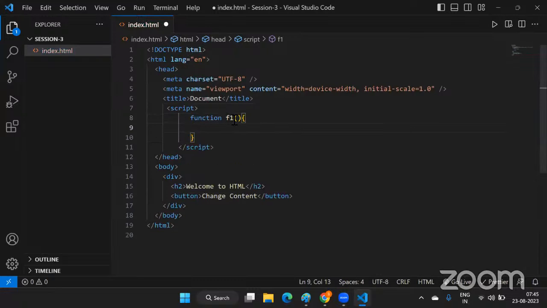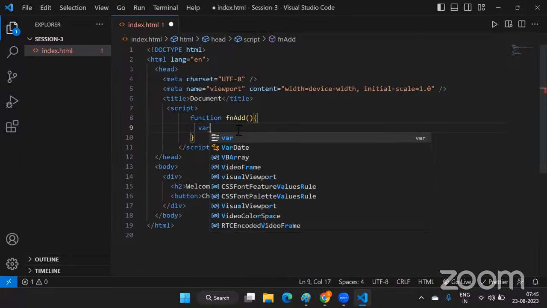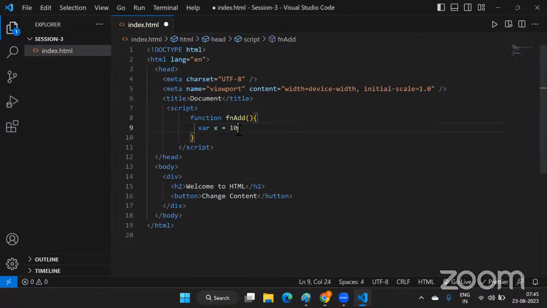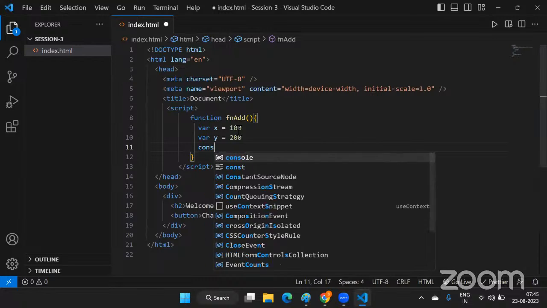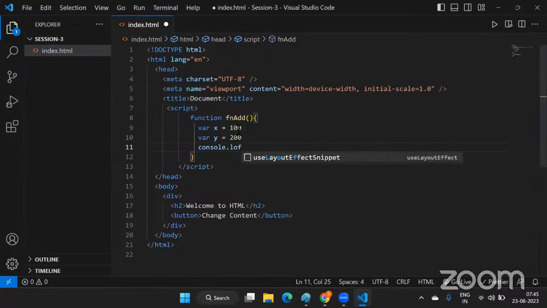Instead of f1, I will just name it fn add. Now simply here I can write the logic to add two numbers. I can create a variable where x equals 100, where y equals 200. And simply I can write console.log of x plus y.